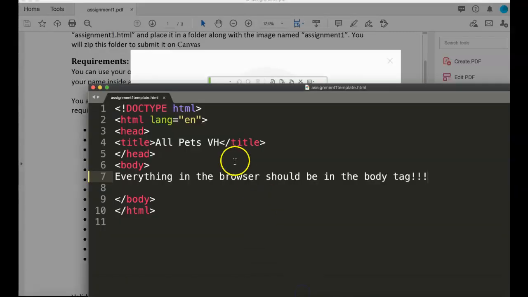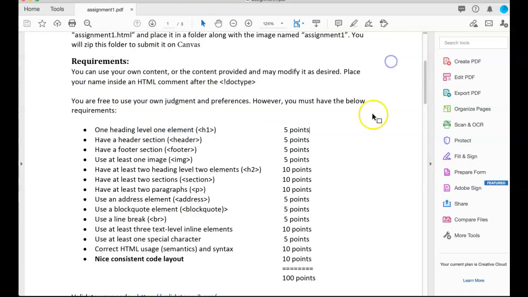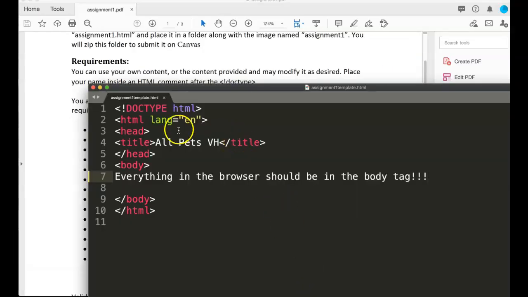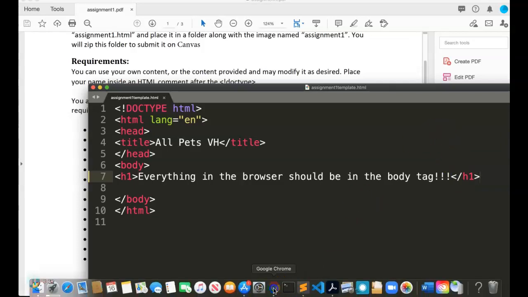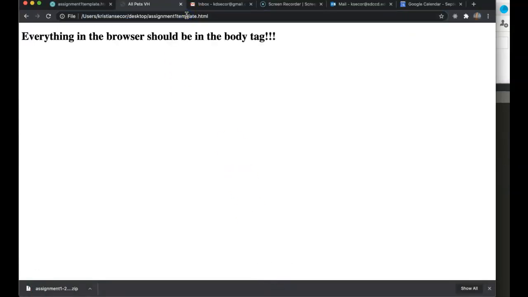Let's go ahead and do that. I'm going to go ahead in my text editor, and I'll do an H1 right here. That is a heading level 1 tag. And when I save it and look at it in the browser, watch what happens. It becomes a header, a large block of text that's bold.